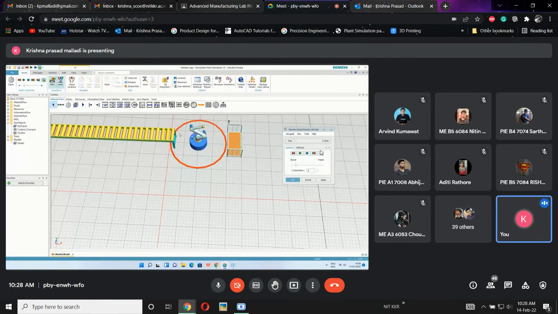Okay, so I am picking a part from this conveyor. So this conveyor should be in reach of this robot. Otherwise, what will be happening if I place like this? So will the robot reach this position? Is it able to reach this position? No, sir. It should be like this.